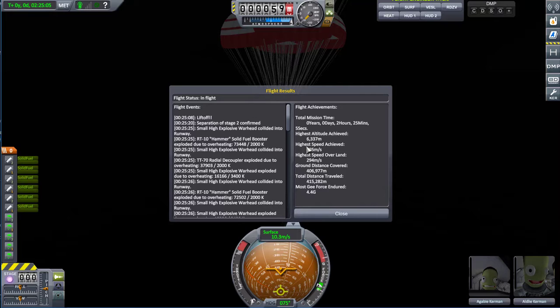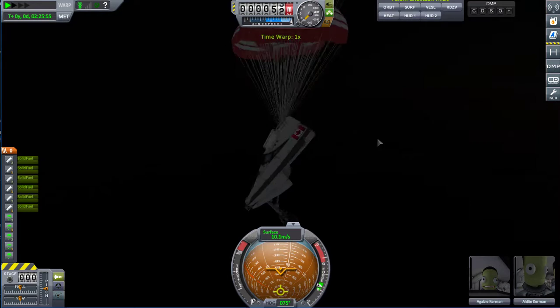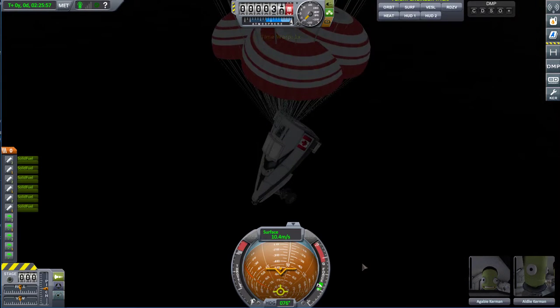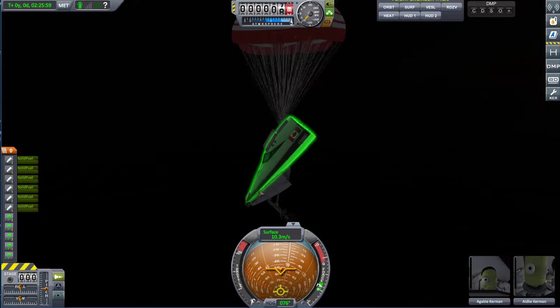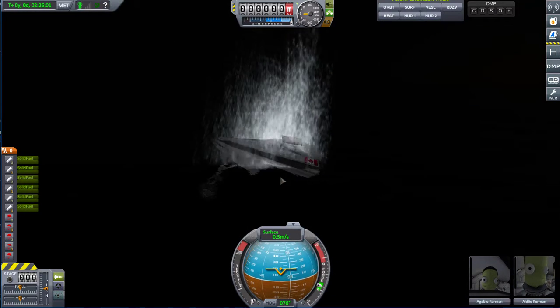And my highest altitude achieved was 6,337 meters. My total highest speed achieved was 295 meters a second, and my highest speed over land was 294 meters a second. I've traveled 406 kilometers ground distance covered. Total distance traveled is 415 kilometers. And a total of 4.4 Gs, most G-force endured. So that's not bad.